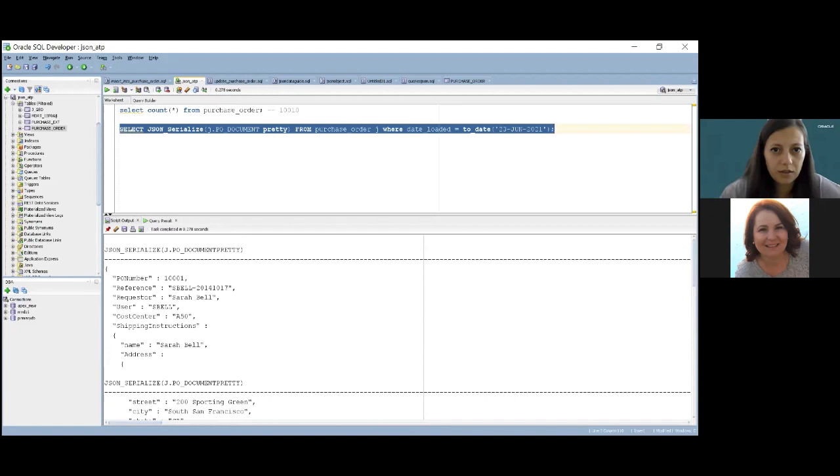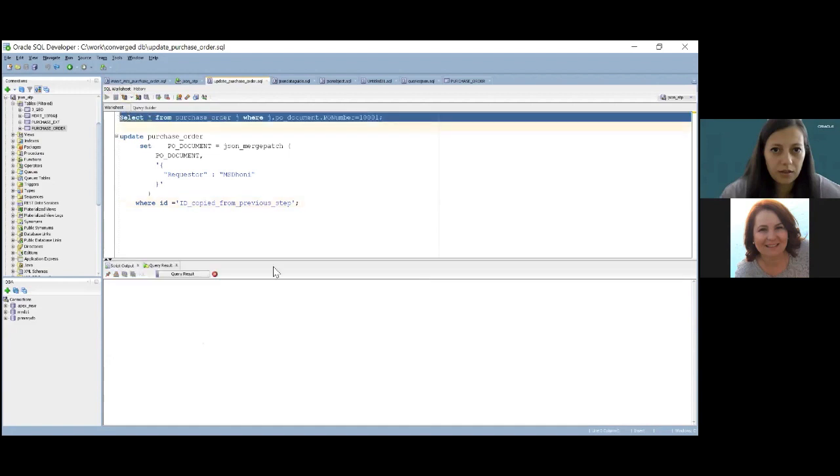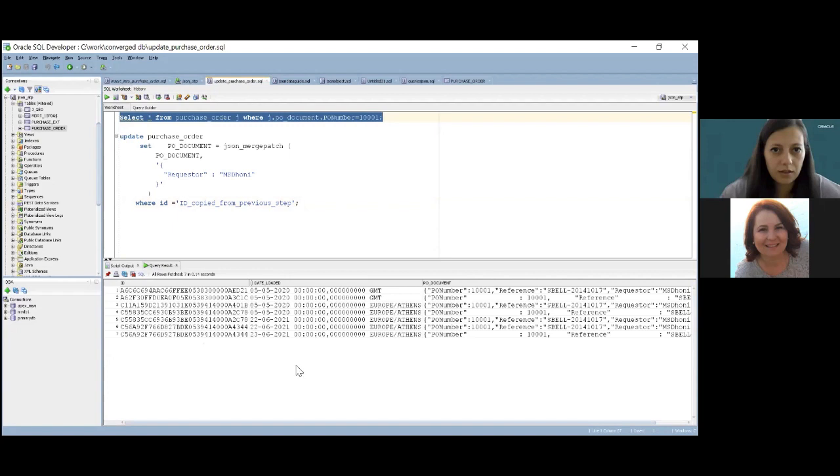Now, if I want to update this data, let me select an ID. I will take this one. This is the row that I have just inserted. You can see here that I'm using an update statement, and I will set the PO document. This is the column where the JSON data is stored. And here I have the JSON merge patch. This is an Oracle SQL function that comes out of the box and is used to update a specific portion of a JSON document.